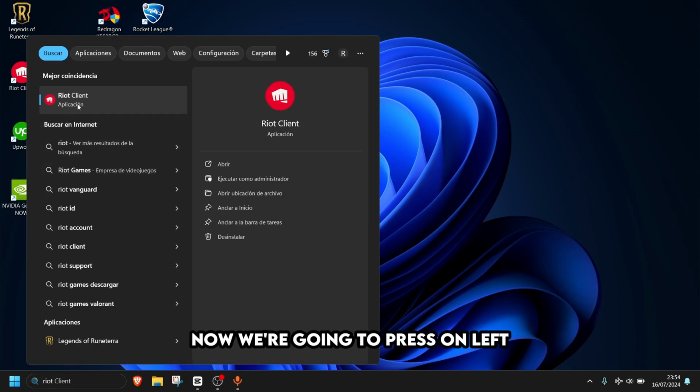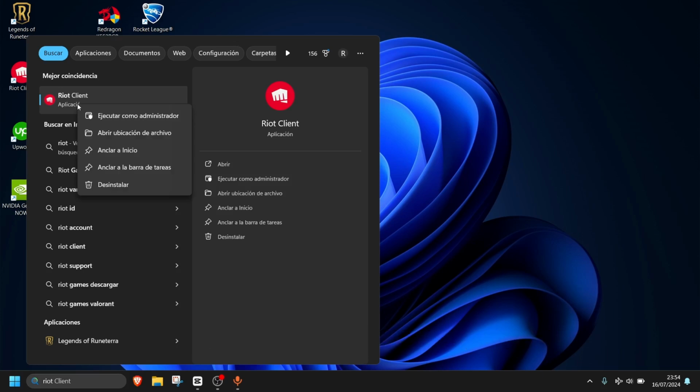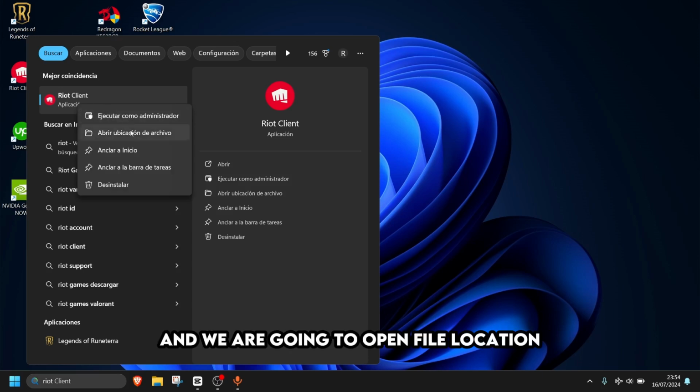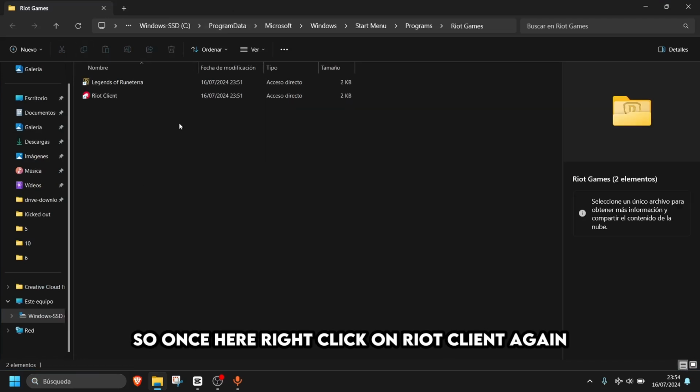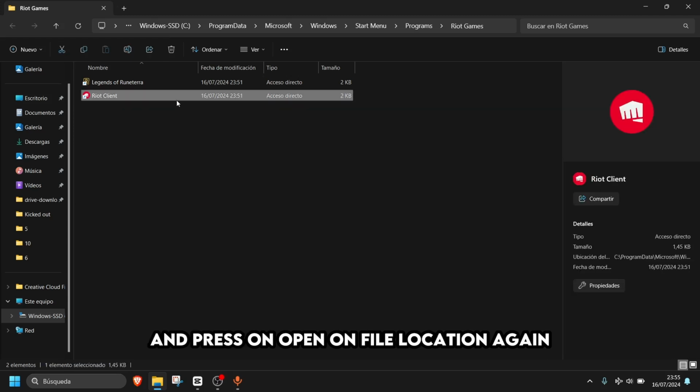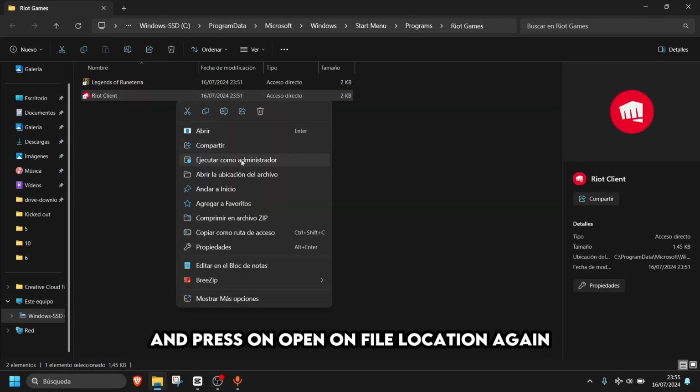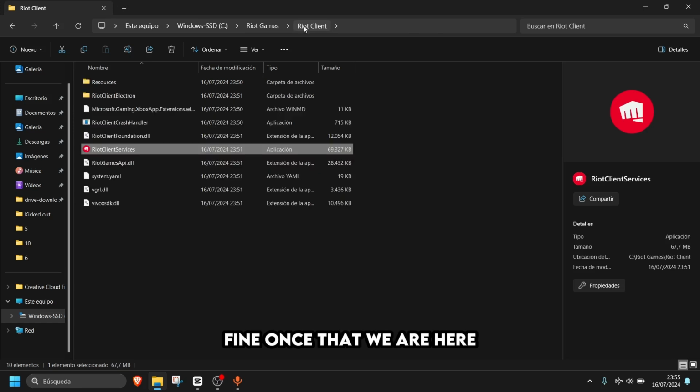Now we are going to press on left. Now we are going to press on right click and we are going to open file location. So here as you can see we are going to be on our file browser. So once here, right click on Riot Client again and press on Open File Location again. Fine, once that we are here, we have Riot Games, Riot Client.